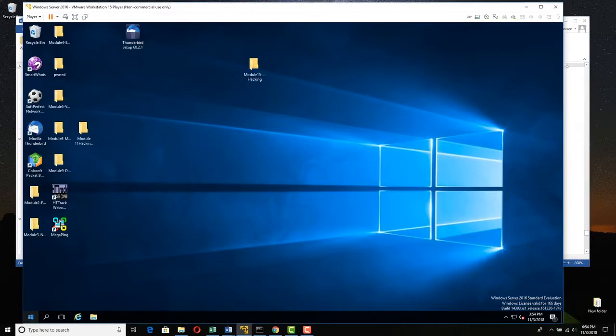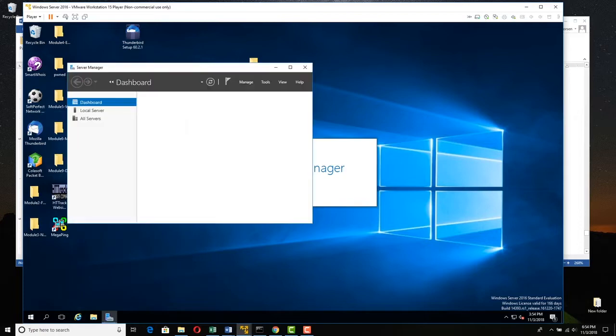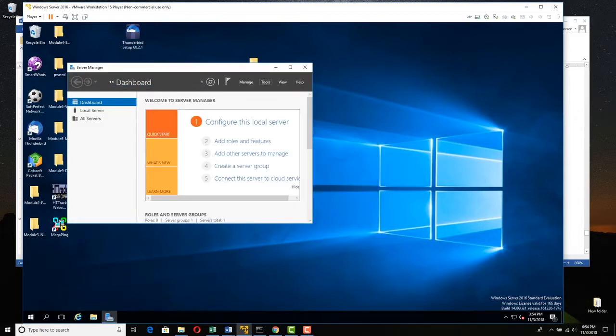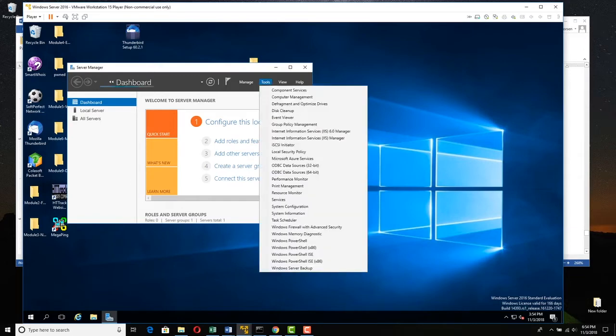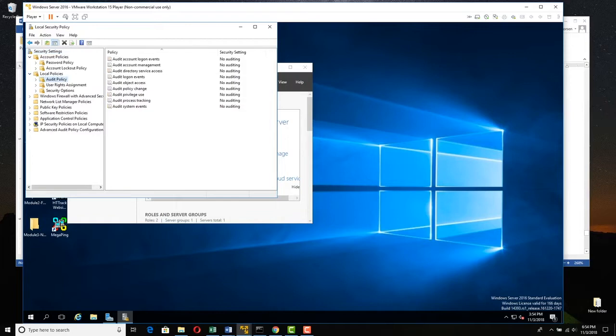So let's start by just looking at the audit policy. If you click Start in Server 2016 and you go to Server Manager, if it's not open already, you can go to Tools when Server Manager loads. You might have to give it a moment. Go to Tools and you'll see the Local Security Policy. So Server Manager, Tools, Local Security Policy. Click that. And then in the Security Settings, go to the Account Policies, expand that. The Local Policies, and then click Audit Policy. And you'll see your audit policy.